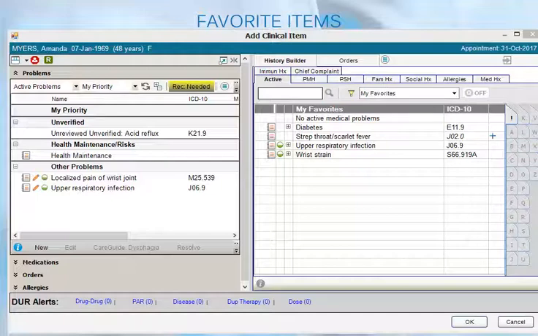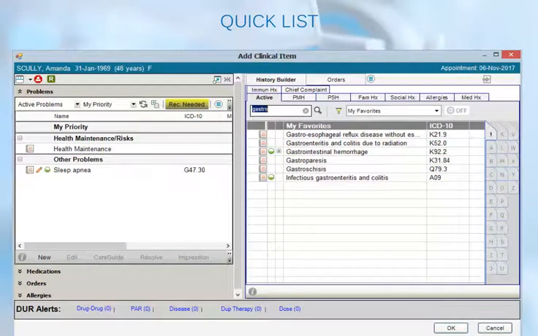If you wish to search the master list of all of the items, hit the Enter key after typing your search term. You may also select items to place on a quick list. The quick list should be a very short list of only the most common items that you need to select from the ACI. Items placed on the quick list are automatically also placed on the favorites list.